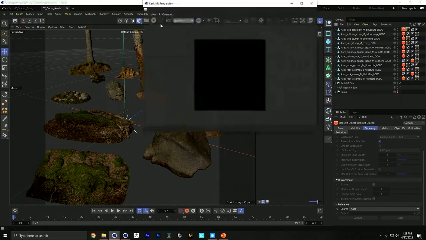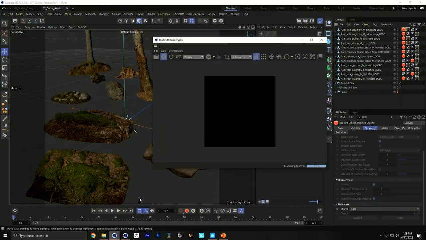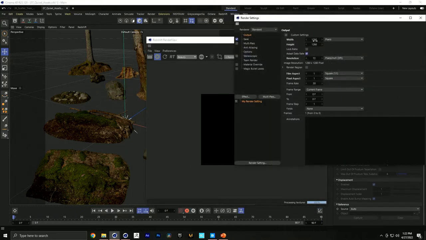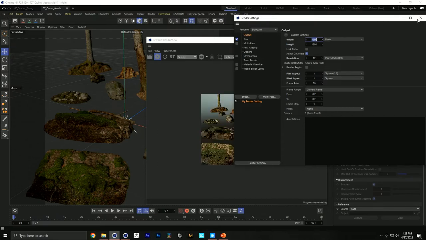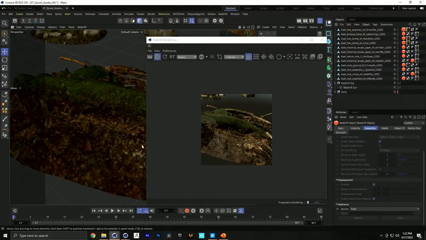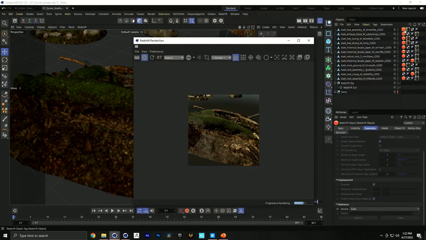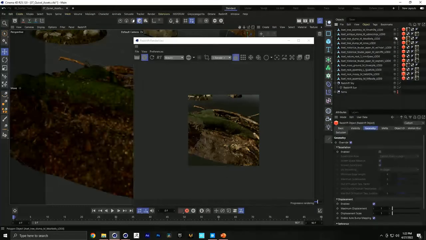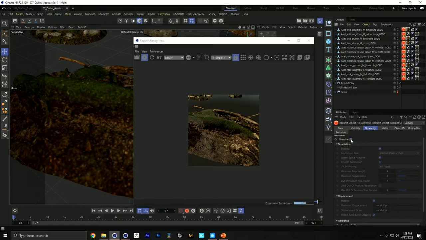So if I go to Redshift Render View, let's fire this up. Yeah. So there's all of our assets. Let's really zoom into this one right here. And right now there's no displacement on it at all, but you can see I have all these Redshift tags. Let me just select them all really quickly. And to turn on displacement, I have to turn on this override and then turn on enable displacement. And this will then add that nice displacement detail.